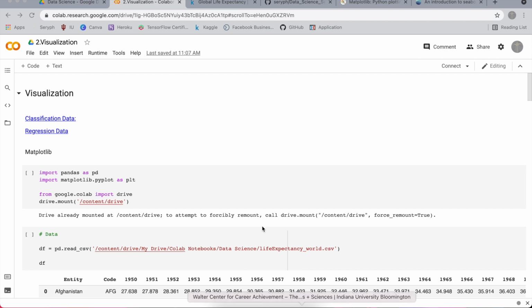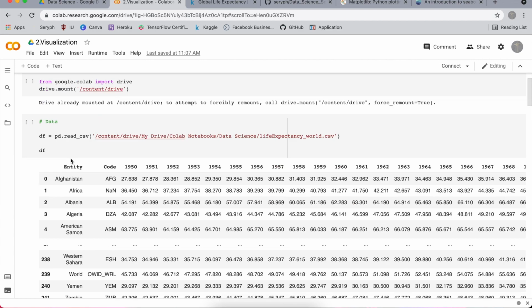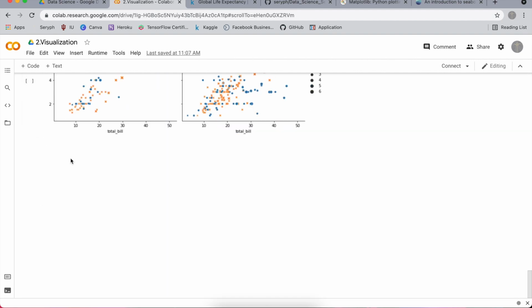So again, we're going to go over visualization. And that means we just take our data and look at it in a graph format. Now there are two libraries that are good for this that we're going to use, matplotlib and then Seaborn. So we're going to check it out.